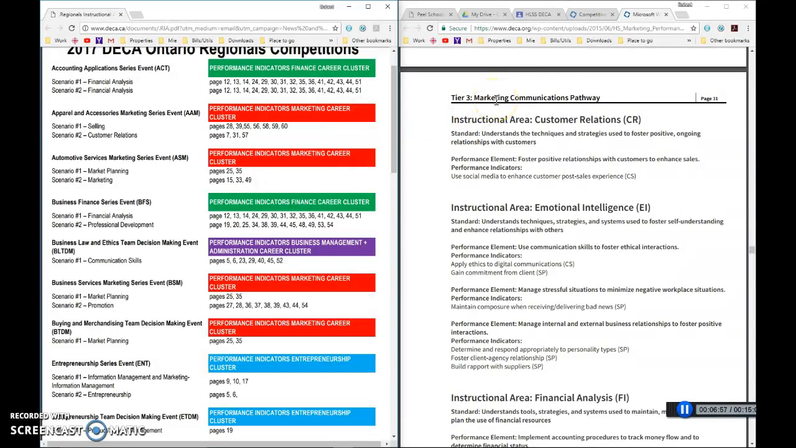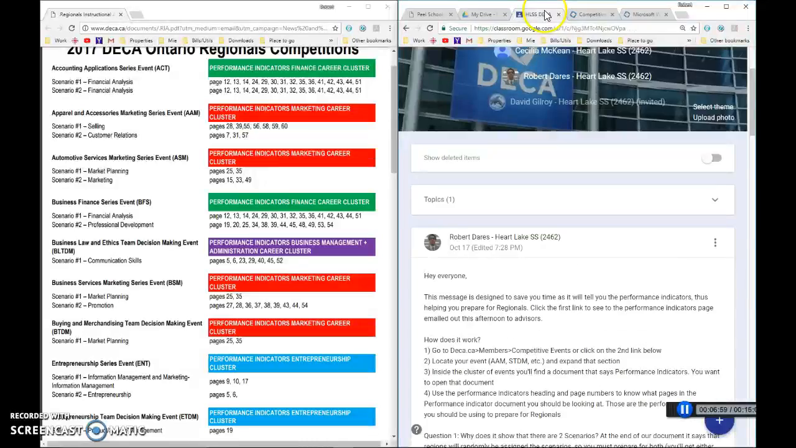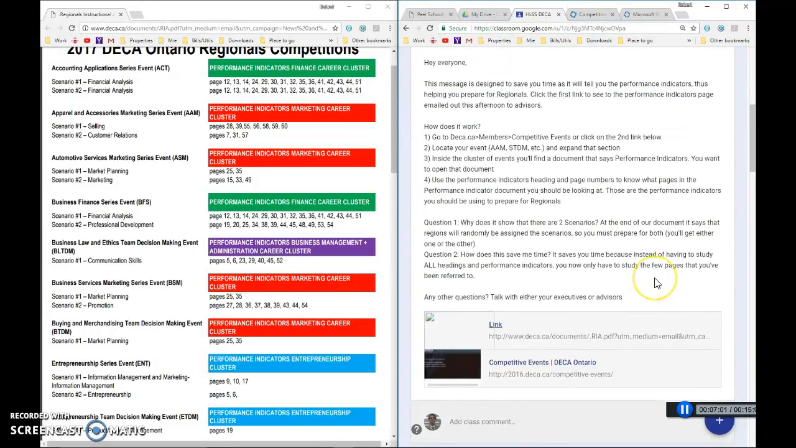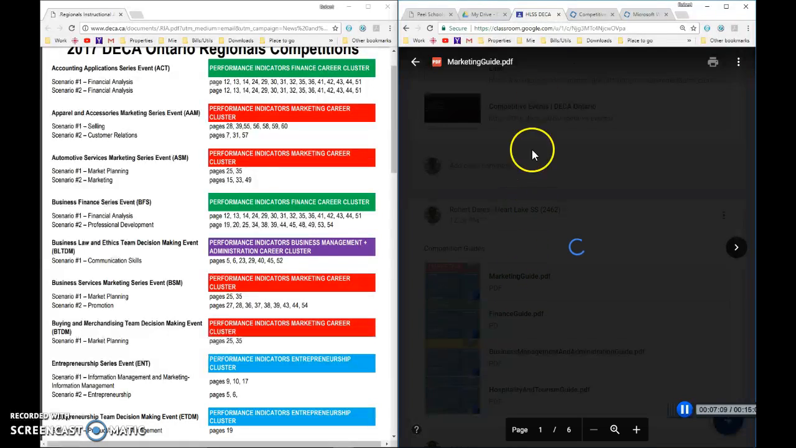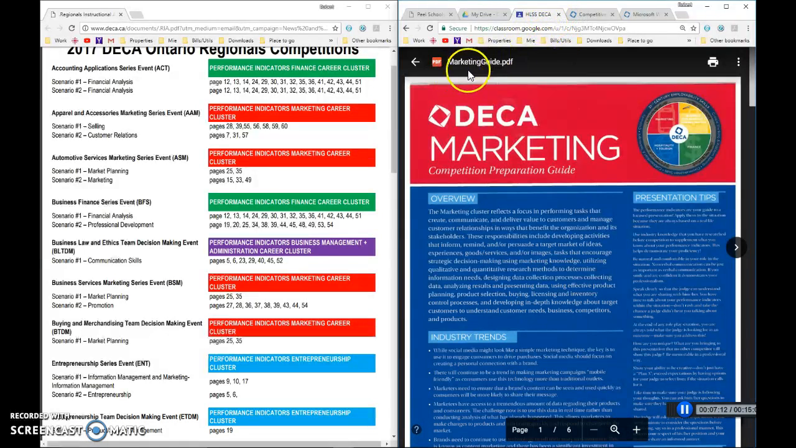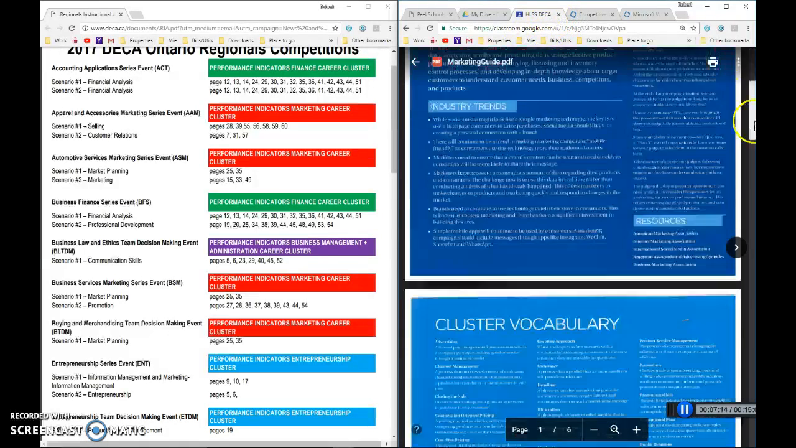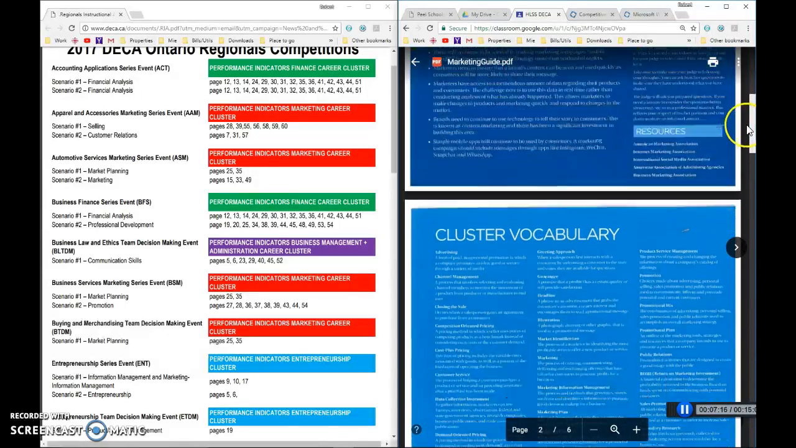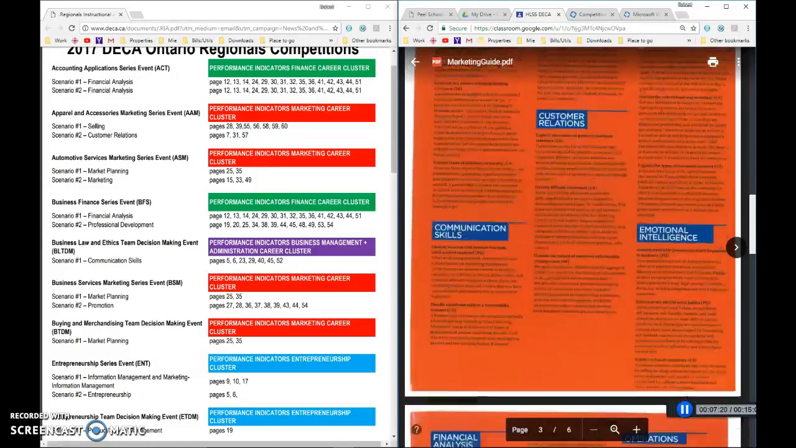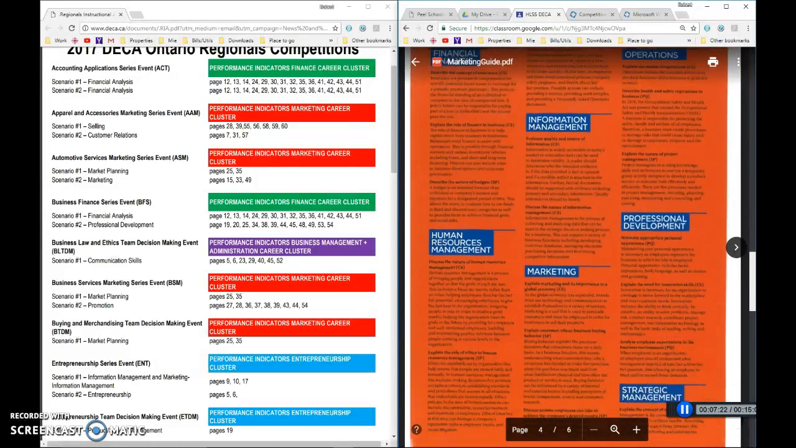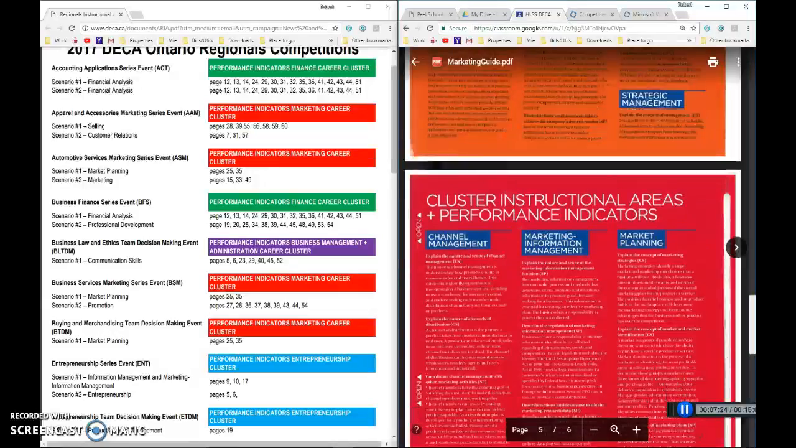Alright, now we do also have another resource available to you, and that was put up this afternoon. Specifically, we're looking at these things here. So Ms. McKean graciously purchased these last year at ICDC. And so we're looking at the marketing guide. And let's just say we wanted to look at selling. There's 6 different pages. They give you vocabulary, other performance indicators. But this is a really nicely condensed version of everything you need to know.